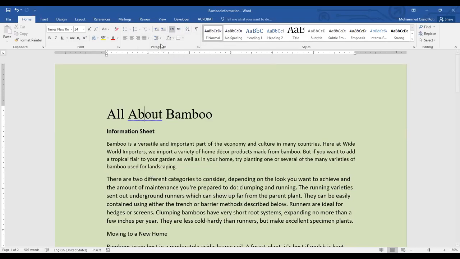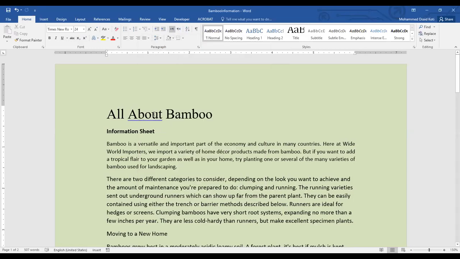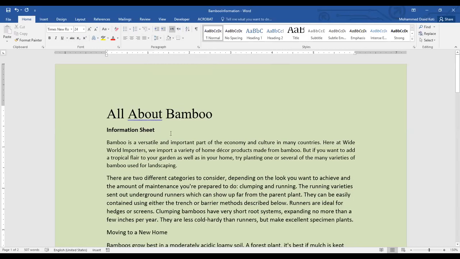You can either come here. You can even click on the dialog box launcher. And when you click on this dialog box launcher, you get this dialog box where you can see line spacing. Suppose I want to make this line spacing as 1. I come here, I make it 1.